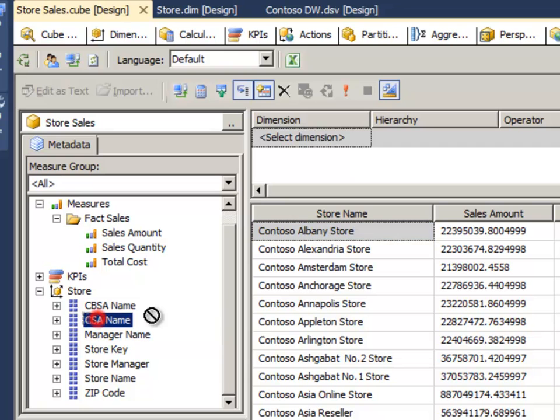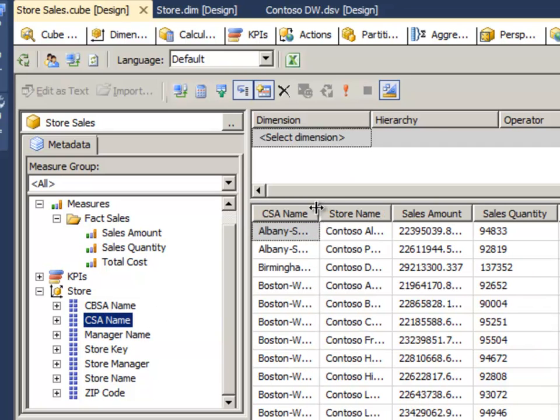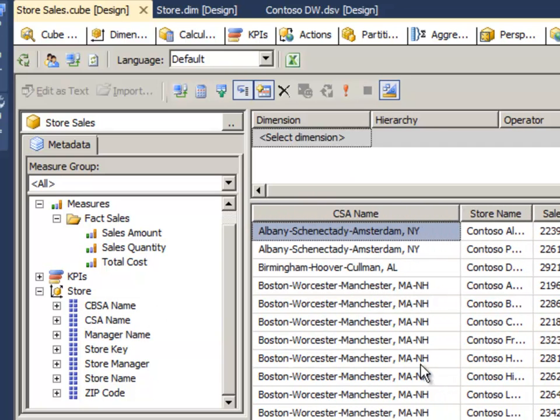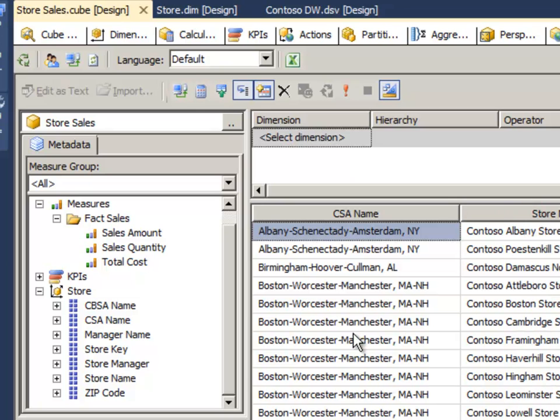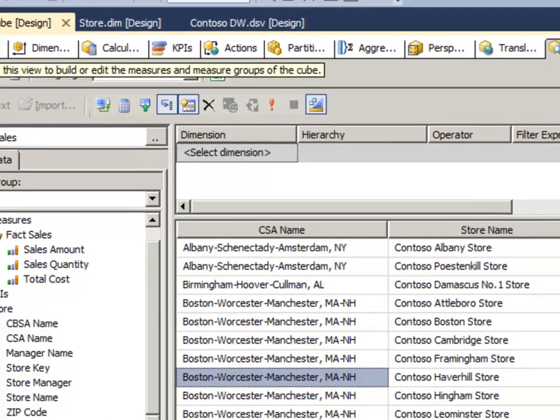And maybe bring in a statistical area. So we can see several stores within the Boston, Worcester, Manchester area and what their sales are. Later on, we'll build some hierarchies to make this look a lot better than it does right now. But that's just our basic steps for building a cube.